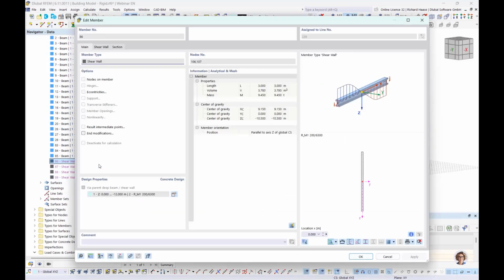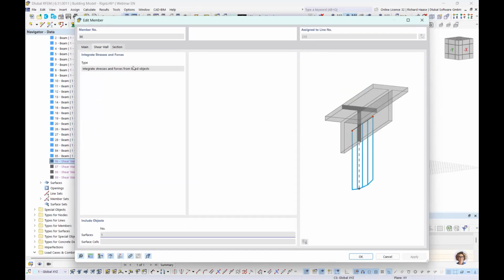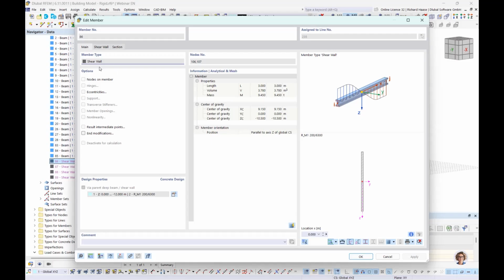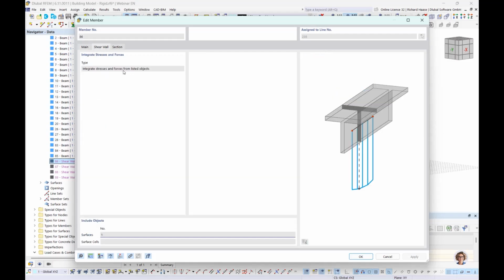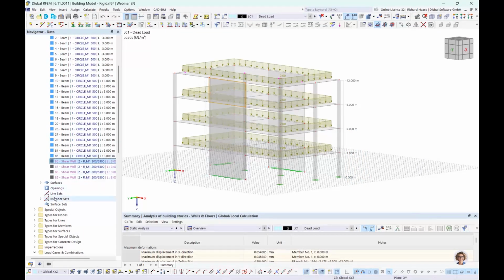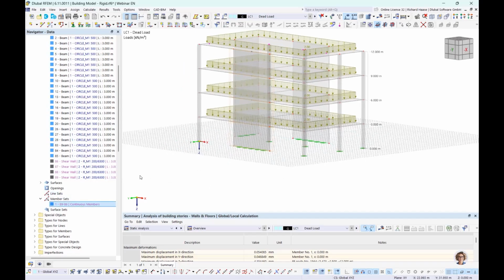And you can see here it's a result beam, let's say, which integrates automatically the surfaces, or surface cells or members, which were chosen before. And finally here our member sets. So you see, you can also do this manually, but the building model add-on simplifies the steps.